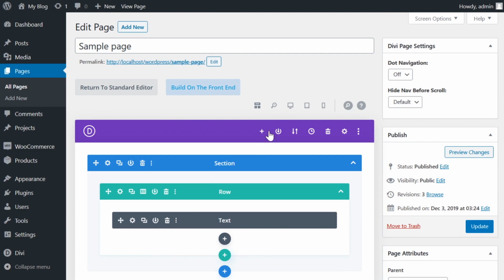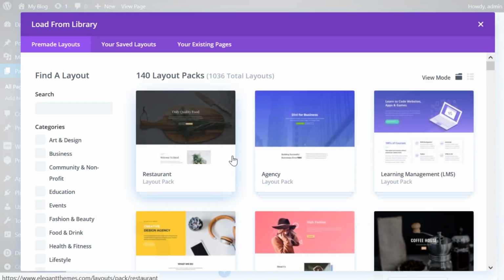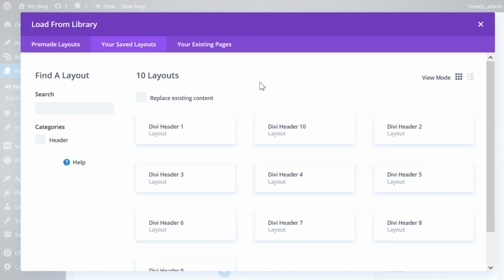From here, we want to go to this little plus icon that brings up our Divi library. Now let's go to the tab called Your Saved Layouts, and here you'll see all of our Divi headers that we just imported. Before we do anything, make sure this option is not selected: Replace existing content. Now we can choose any of our Divi headers, and for this example, I'll just choose Divi header number 1.